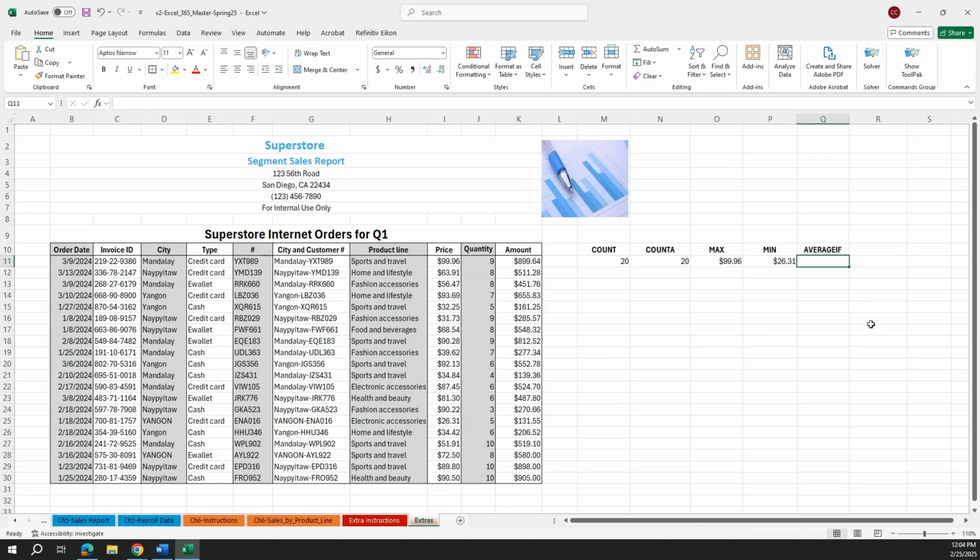The last formula we want to do here is an AVERAGEIF. So let's say we wanted to know the average amount of everything that was paid with cash. So I'm going to type in cell Q11 equals AVERAGEIF, tab. The first thing it's asking us for is the range. So our range is going to be all the types of payments. So everything under type. So I'm going to select everything here.